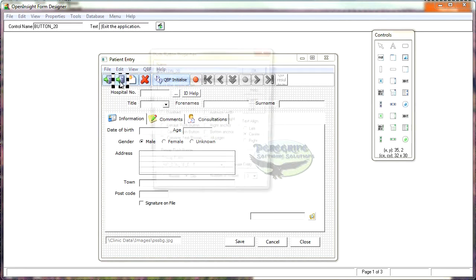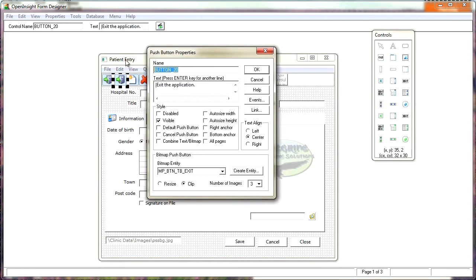So let's go into the properties of that button, and we need to give it a name. So this is going to be button_save using my naming convention. We are not going to exit the application. We're going to use the pipe, and we are going to save this record. Nice and easy. And the bitmap entity, we don't want to use obviously the exit. We want to use a save one, which I don't have in my system.